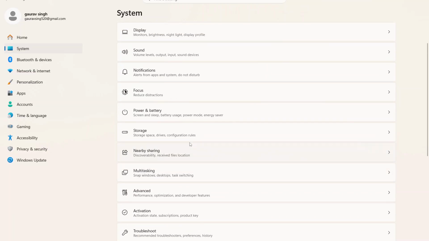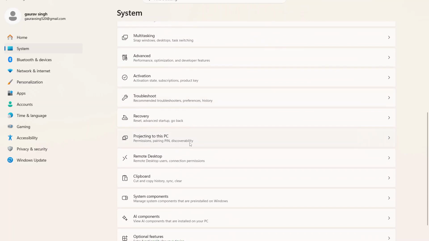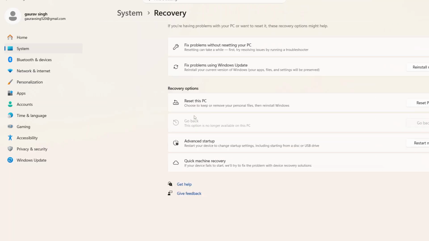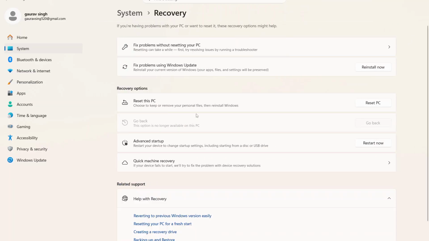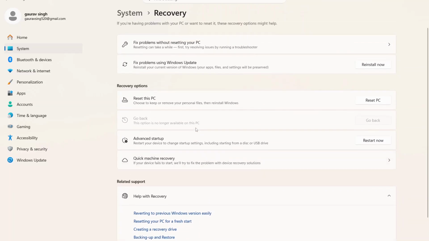Now look for the option labeled Recovery, which you'll find right below Sound in the list. Click on that and you'll be taken to the Recovery Settings page. This is the place where we can perform different recovery actions to help restore your system. On the Recovery page, you'll notice a section called Advanced Startup. Here there's a button that says Restart Now. By selecting this, you're choosing to reboot your computer with advanced startup options available.